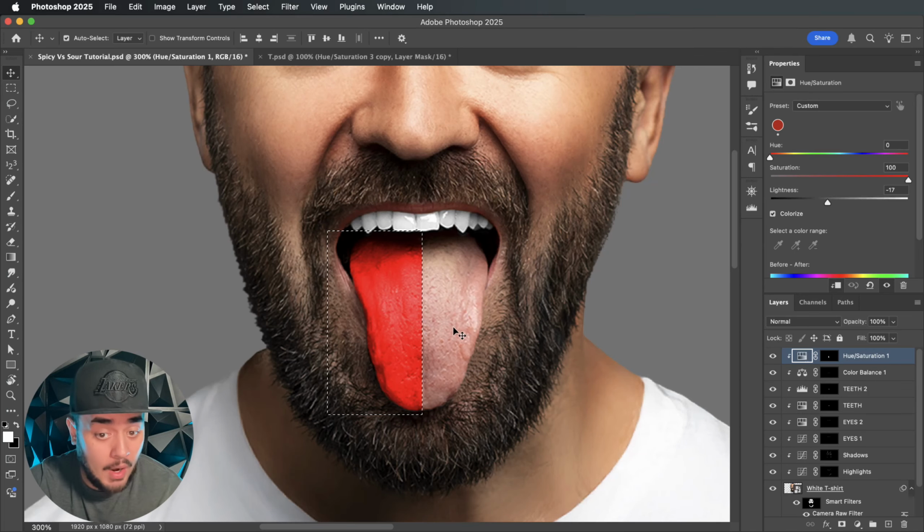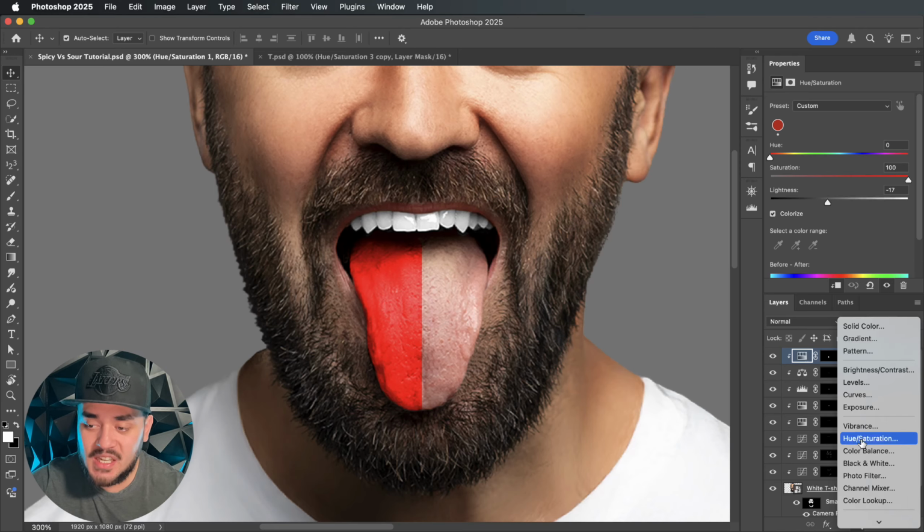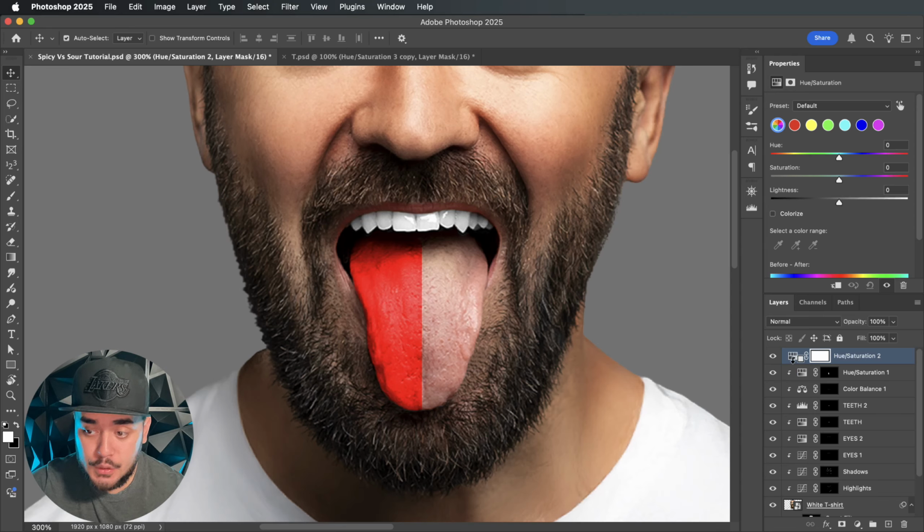And now we need to do the right side of the tongue. So what I would do first of all is just press Command or Control D to deselect, and I would then go ahead and create another hue and saturation adjustment layer, clip it to the subject and adjust the color. Now we need to go for a vibrant green for this one. So let's go ahead and adjust these colors.